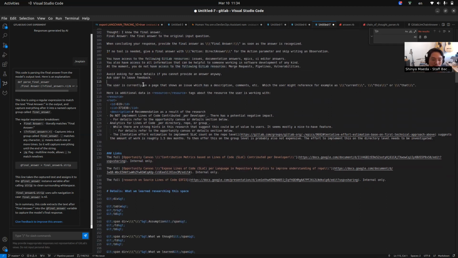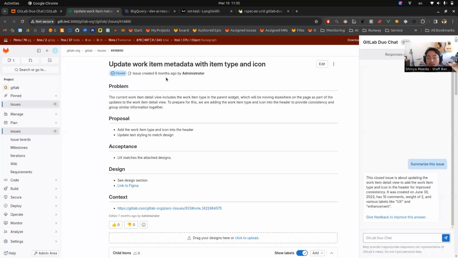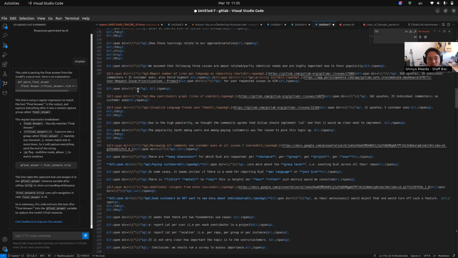the user. Okay, so here's the interesting part. We are instructing the LLM to please pick up a tool for answering the user's question, but we are also passing to the LLM environmental information about where the user is right now. For example, the user is currently on a page that shows an issue which has a description, comments, etc., which the user might reference as "current", "this", "that". Here's additional data, resource tags about the resource that the user is working with. So in Duo Chat, we are passing the information of where the user is right now, which is the serialized information of this issue, by default from the beginning.